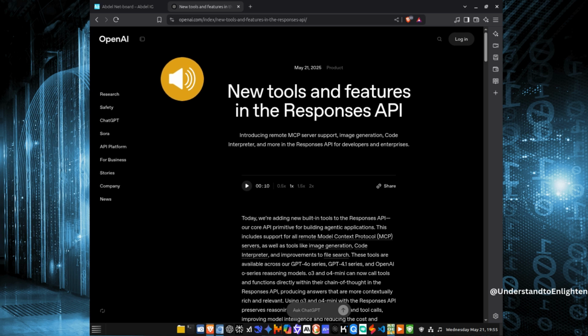New remote MCP server support. We're adding support for remote MCP servers in the Responses API, building on the release of MCP support in the Agents SDK. MCP is an open protocol that standardizes how applications provide context to LLMs. By supporting MCP servers in the Responses API, developers will be able to connect our models to tools hosted on any MCP server with just a few lines of code.